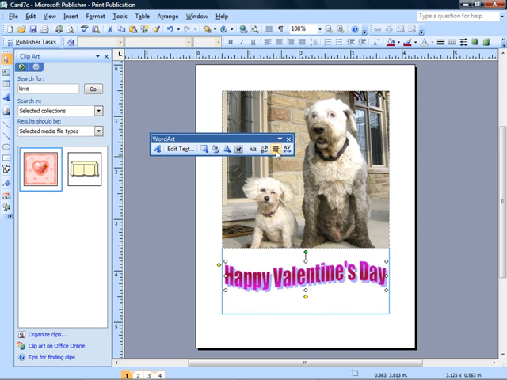The alignment, same thing, it's centered, but that's okay because it's filling the entire frame from left to right. So I'm just going to deselect by clicking outside the picture, which is our WordArt image, and there's my end result.